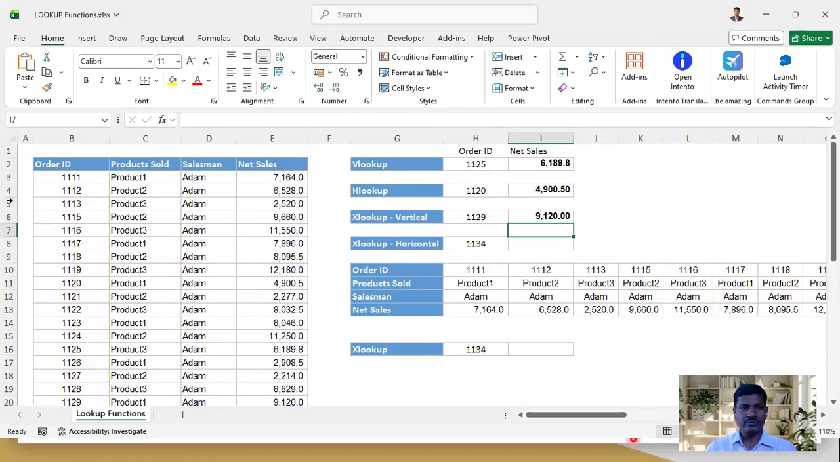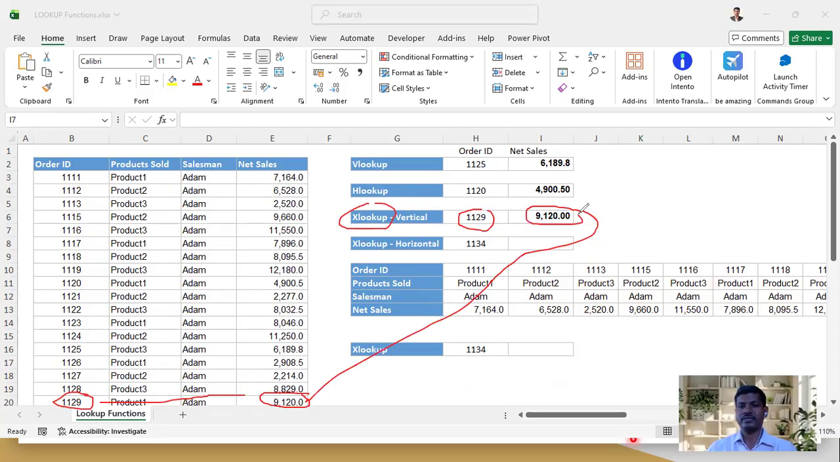Here you can observe, when XLOOKUP is doing a vertical search for this order ID 1129, the matching sales value is 9,120. You can see here 9,120 is returned.